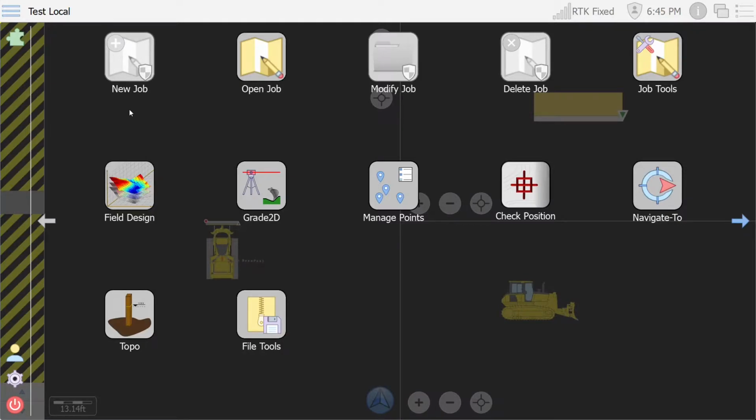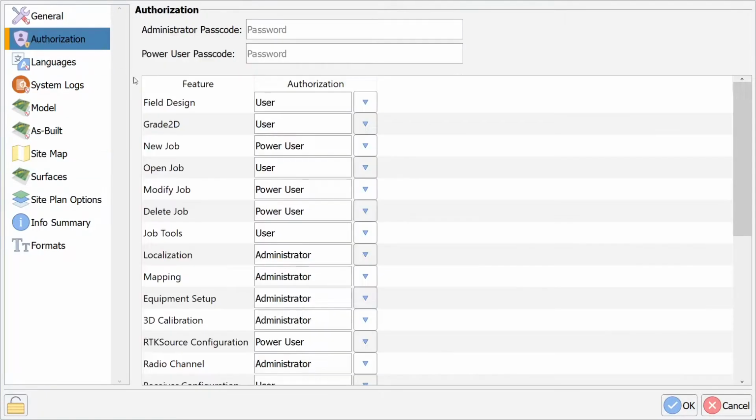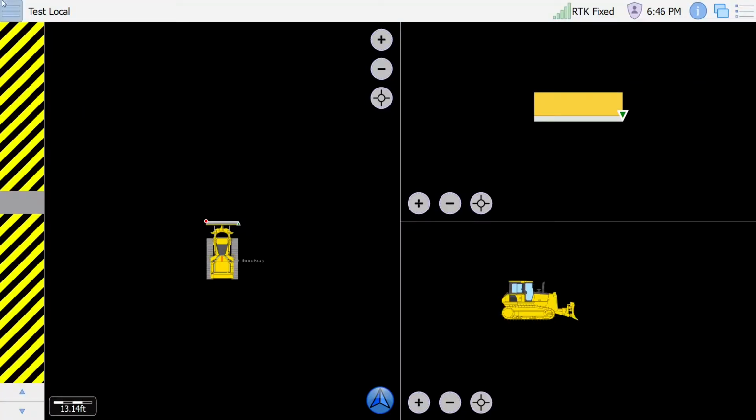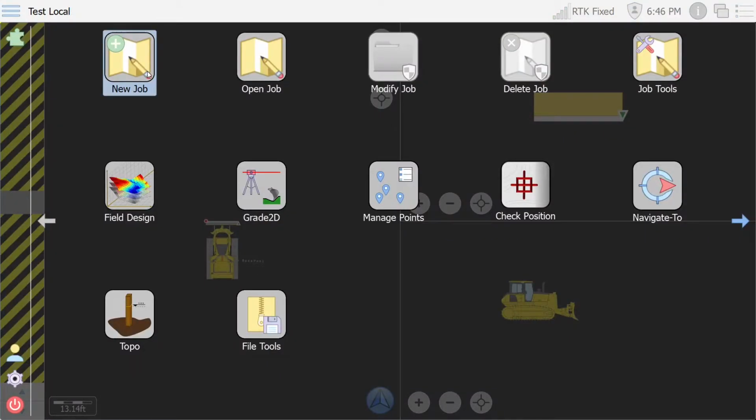If you have an operator or end user that you'd like to have the capability to do this, we can change it in the settings. We'll go to Settings, Authorization, and change New Job from Power User to User. Now when we exit out and go back into the menu, you'll see they have the capability to create a job now.